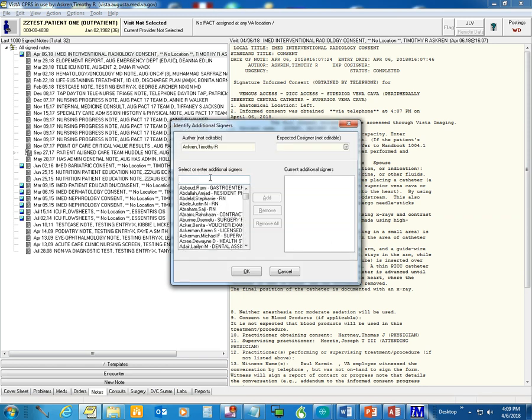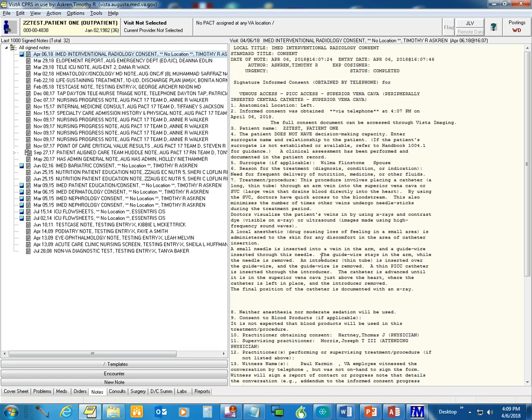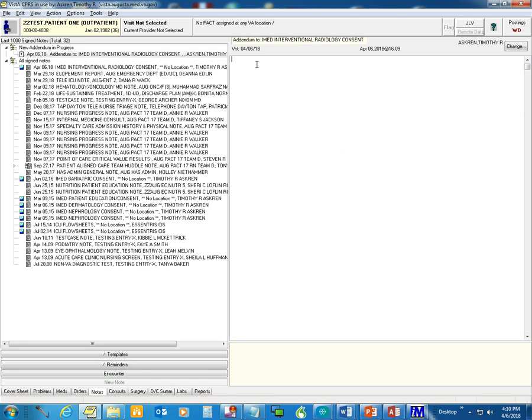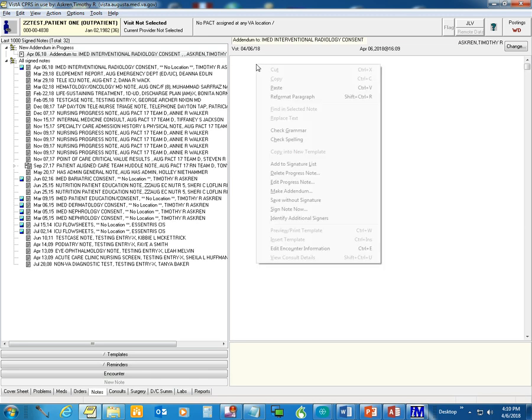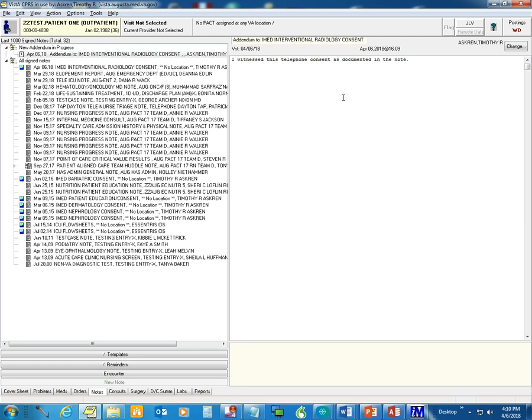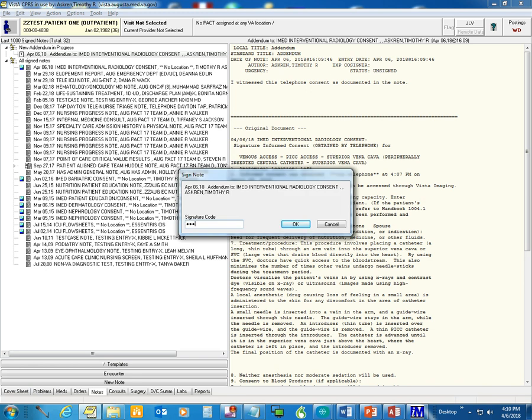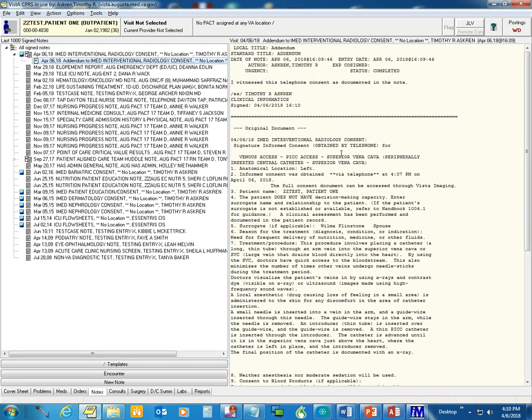In this case, we're going to type in Paul Carmen, who is the VA witness that was on the telephone. We'll add him and say okay, so Paul would get an alert when he logs into CPRS. He would double-click on that alert. It would take him right to this note. And then all Paul has to do is right-click, make an addendum. As the VA employee who witnessed this consent via telephone, he would type in something to this effect. And then all he has to do is right-click and sign that note, enter his electronic signature, and that's it.